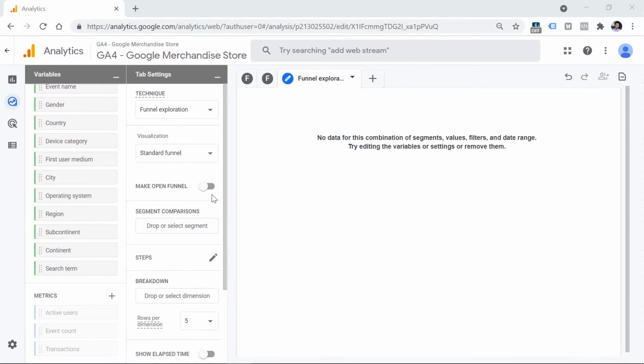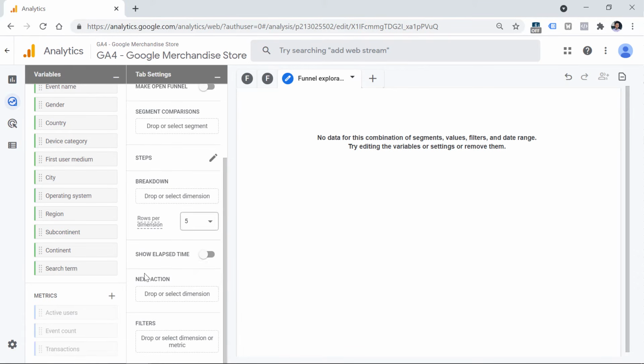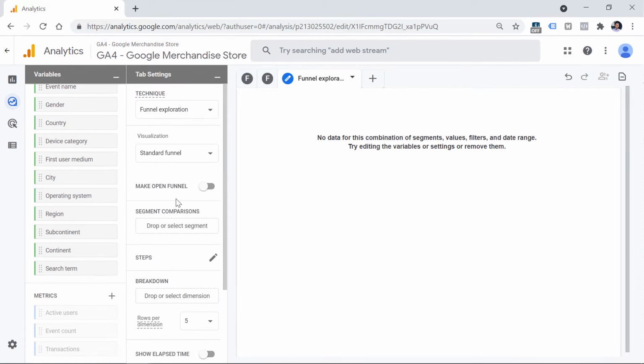As you can already see, we have a different set of settings. We have some new switches, some new toggles. We can make this funnel open or closed. We can add some additional steps, and there are several other settings that we are going to take a look at. So first, let's create a very basic e-commerce funnel.